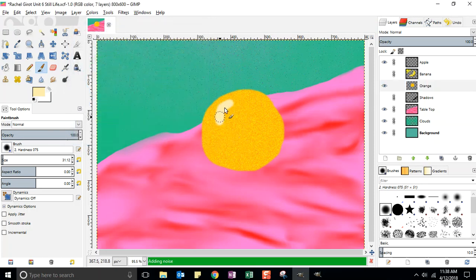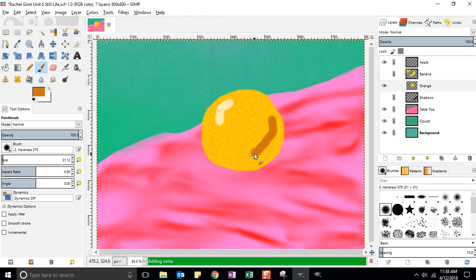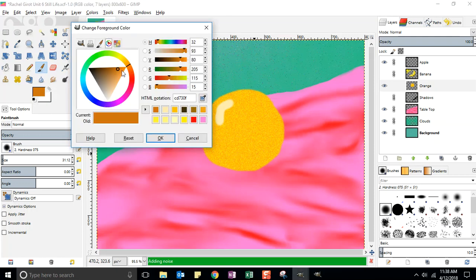There's my highlight. Remember, my light source is coming from the left, and then I need to have some shadows, so I'm just going to take my picker and slide it over, and I'm going to make it oranger. And click OK. Come over here. I don't really like that. I'm going to try something a little oranger, so going more into the redder hues. Might just go right into that, like that.